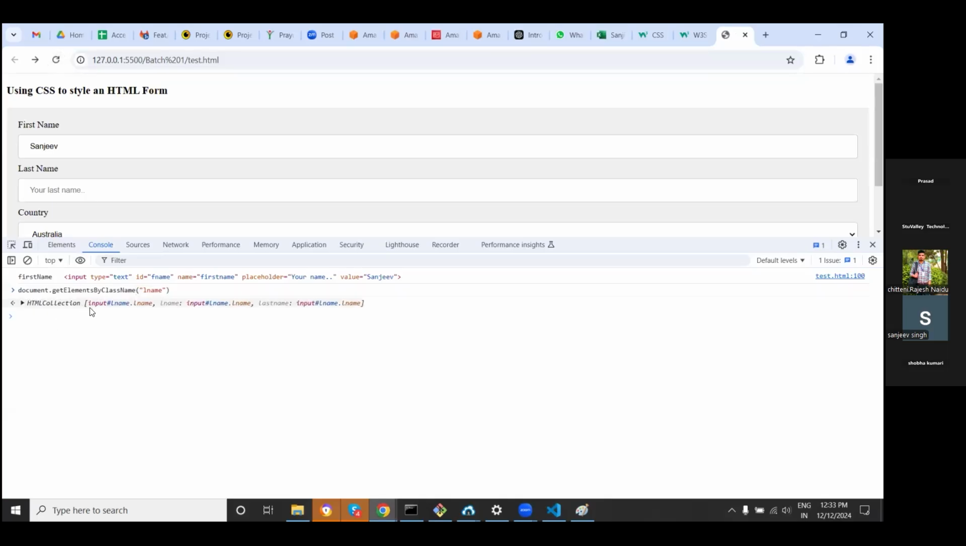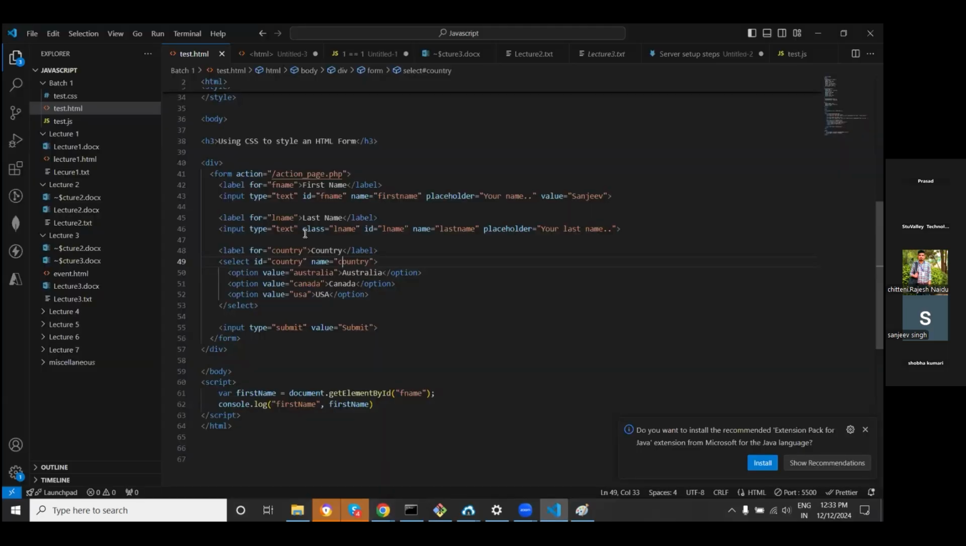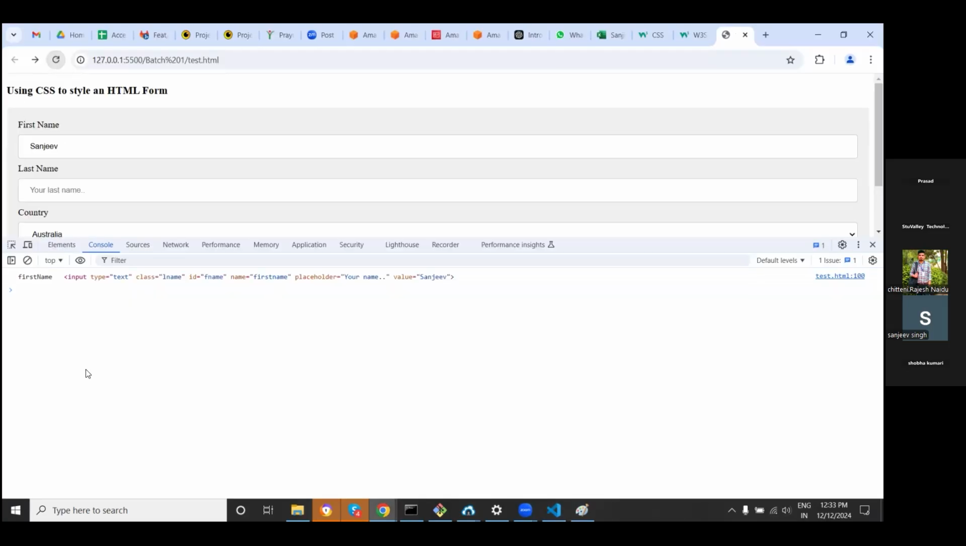Now, you see there's an array written. Suppose I add this class name to this one here as well, just an example. Now if I do this, you see this array being written. What is the length of this array? Two elements, because there are two class names, two classes on two different elements. Since class name can be duplicate, what it returns is an array.